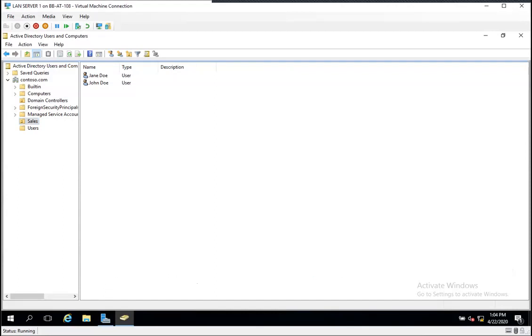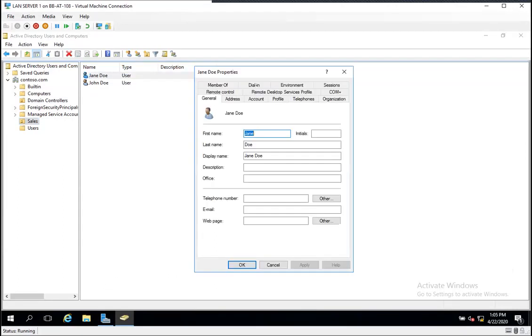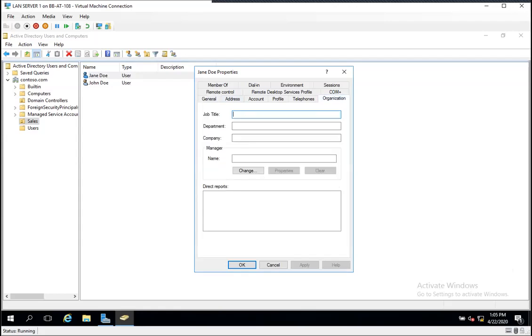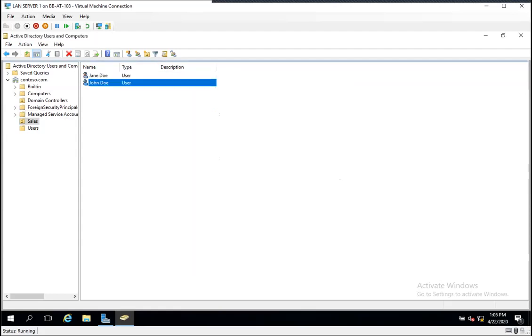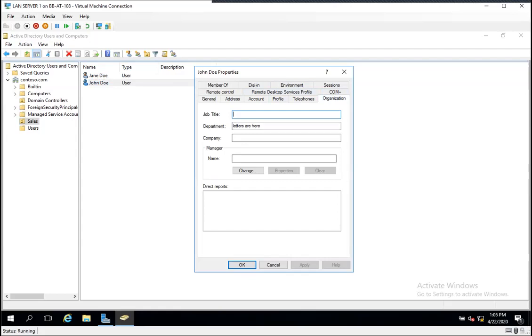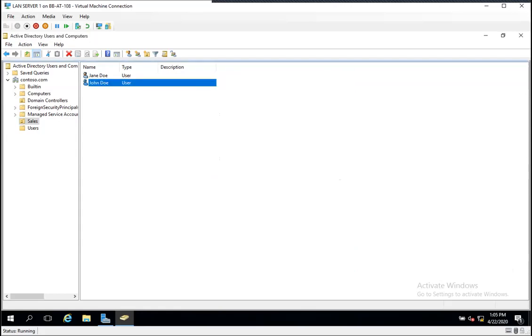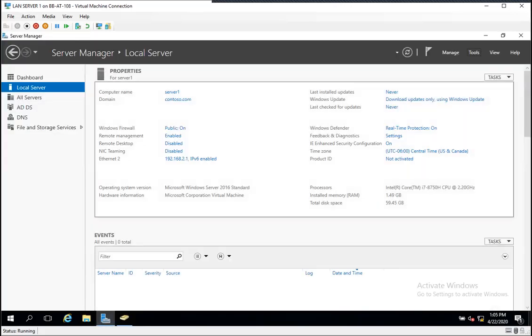So I've got a couple of users. I have Jane Doe, and she has no department set. That's what the question in PowerShell 3 is about: the Organization tab, the department. So that's blank. John Doe, the department has something there. So that gives us 2 users that we can use as an example for the PowerShell question.